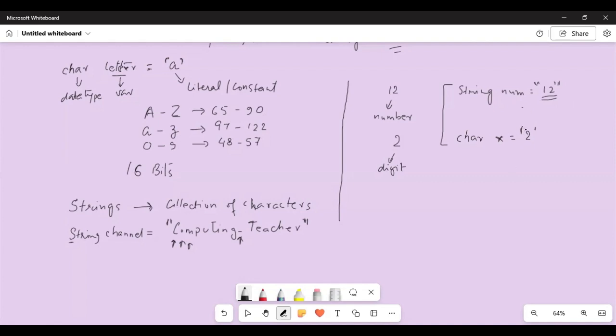Similarly, when I store char x is equal to 2 within the single quotes, the 2 is no longer a digit. It becomes a character and it behaves just like a small letter a or a capital letter B or a small letter c. It is no longer a number. It is a character.